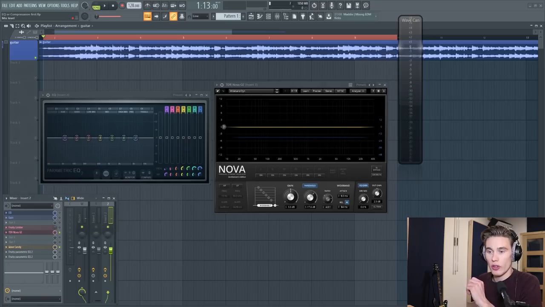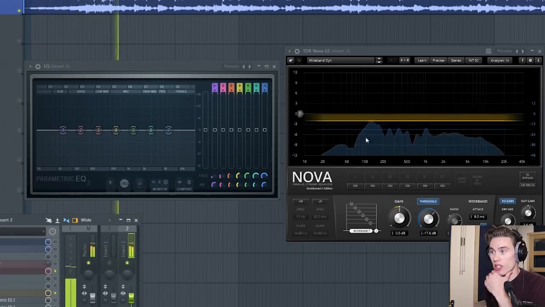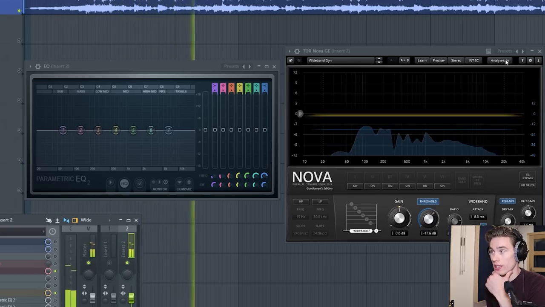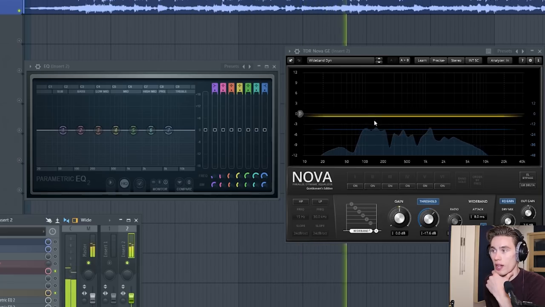So now I'm just going to turn off that limiter because I don't need it, and I'm going to be using the EQ and the Nova. So I've muted the output, but what we can see on the Nova is that currently, looking at the input frequencies, the low end is triggering this compression quite a lot.